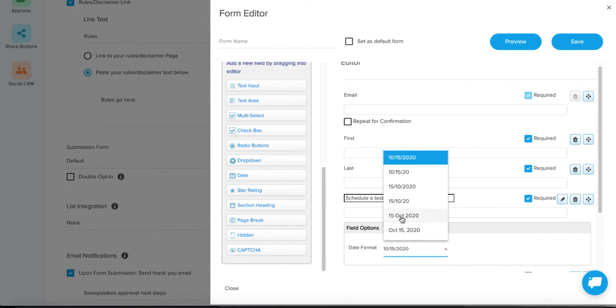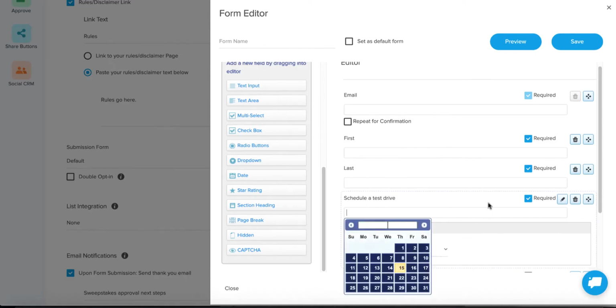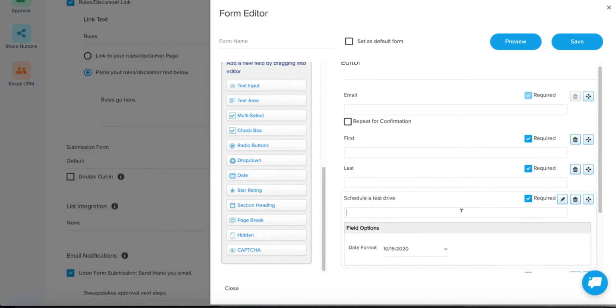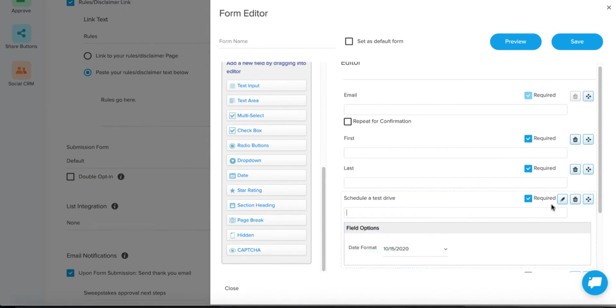You know, if this is your European branch, then you might want to choose something like this as a date format. This is the USA Ferrari, so we are going to use this particular date format. And once you have it looking exactly the way you want, as you can see when they click on this, they would actually get a calendar that they can choose with an exact time.